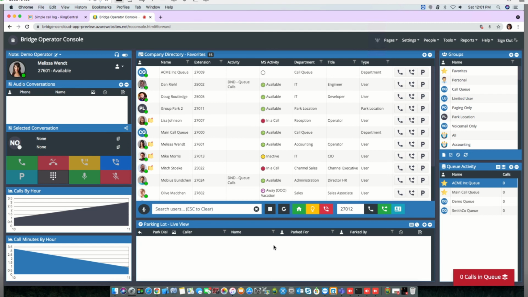These are the new features available in Bridge Operator Console for RingCentral, available September 1st, 2021.